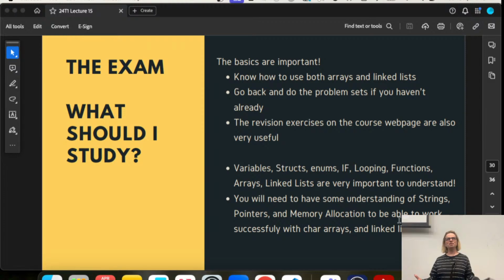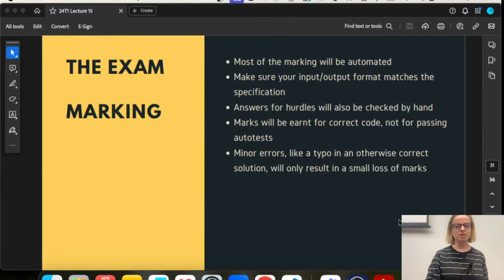Okay, and we release revisions as well, revision questions. Go over the revision questions as well. Do as many practice questions as you can, because it will help you to read questions and understand what they're asking. So it's really important to do as many questions as possible before you go into the exam so that you feel comfortable doing coding in the exam. The basics are important as well.